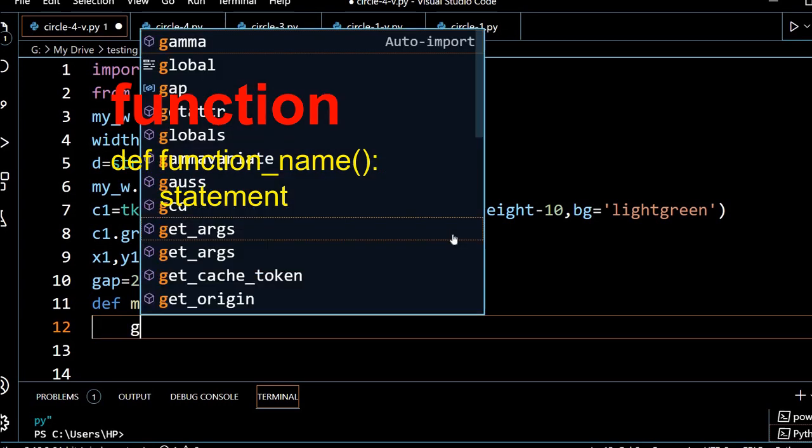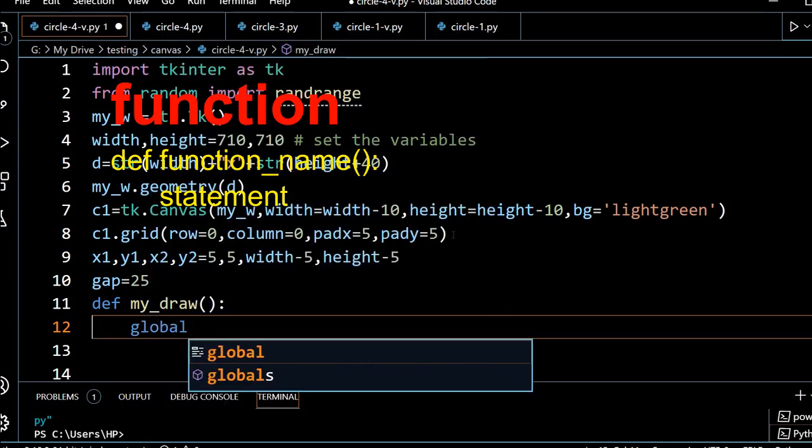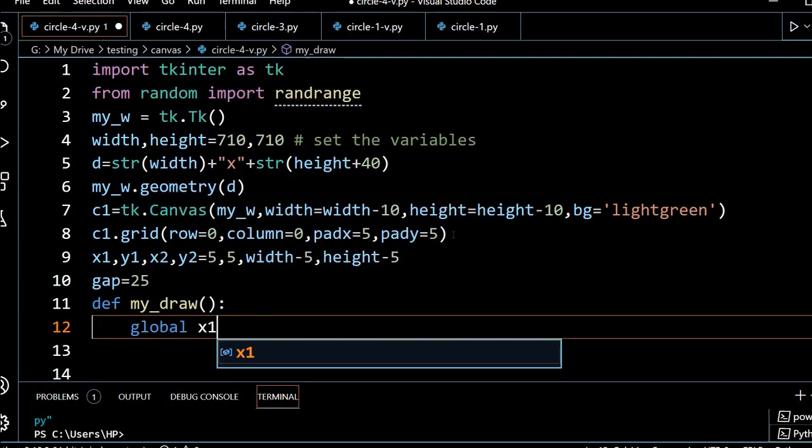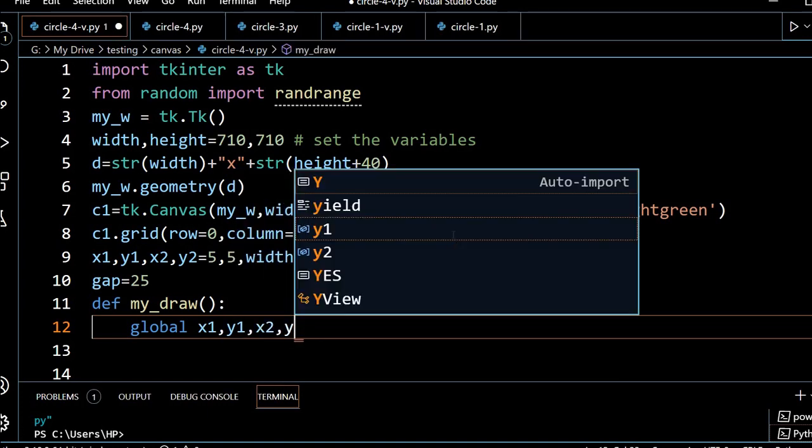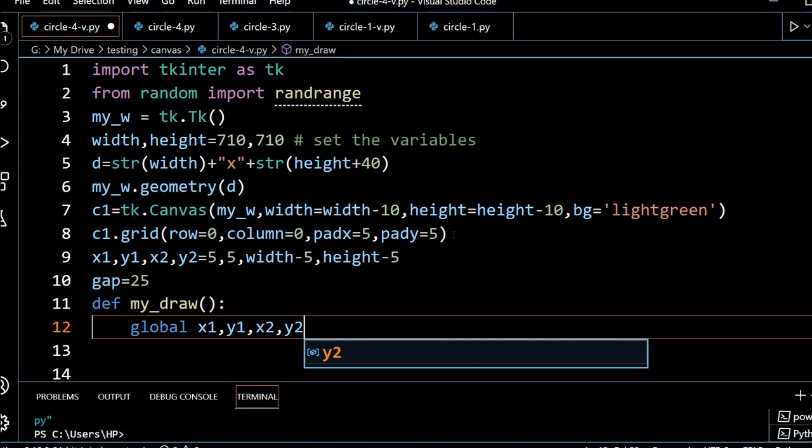Now what you will do to access that, because again and again we will be running this function: x1, then y1, then x2, then y2. It is not a local variable now, so we can read the values from the top, whatever we have declared.